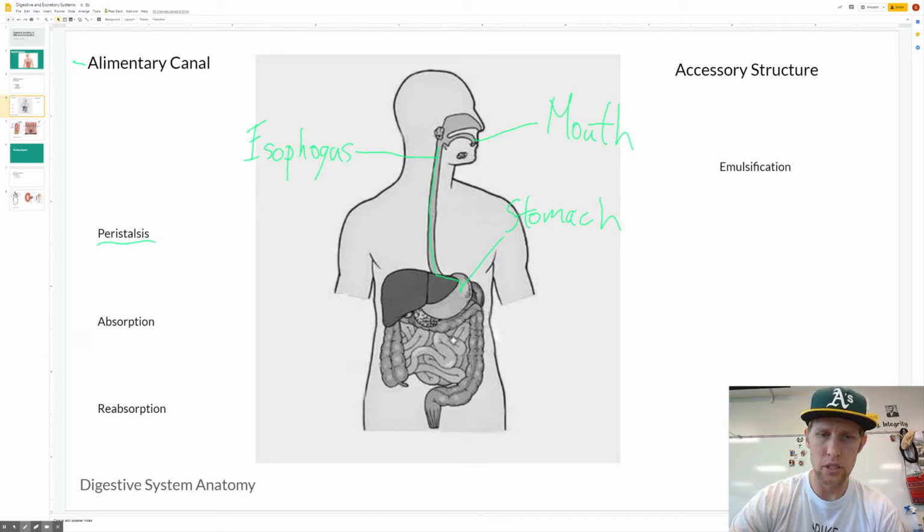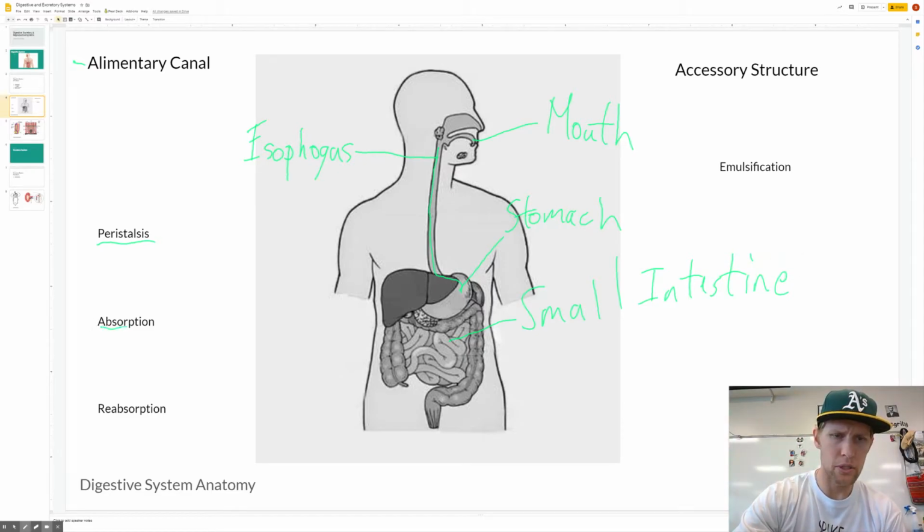Small intestine is in charge of absorption. So we're going to go small intestine here. It's going to absorb nutrients. That is its main job. We'll talk a little bit more about the physiology, how it works on the next slide. So we're just going to say it absorbs nutrients. It's the main absorbing space in your digestive system, in your alimentary canal.